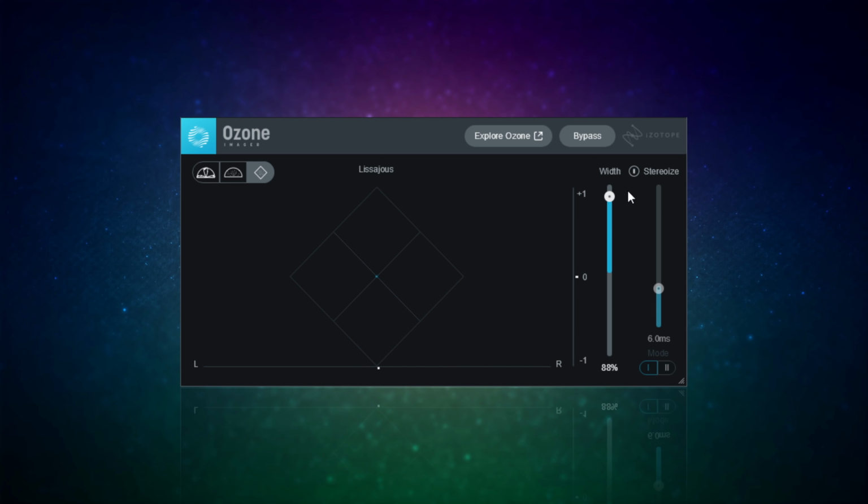So you can hear there, it has a really nice widening effect when it's at the top there. Definitely recommended the Ozone Imager from Isotope.